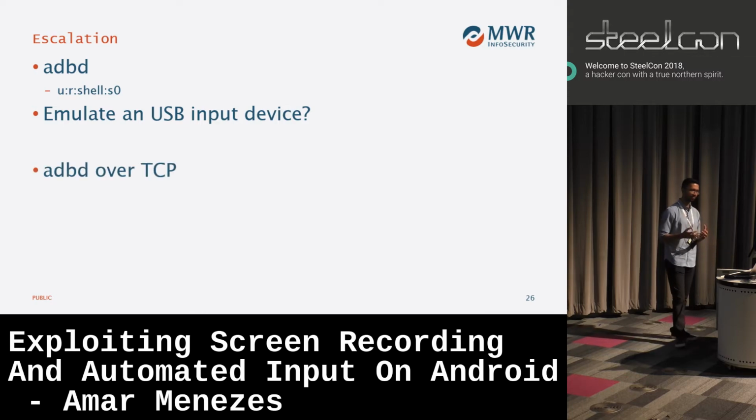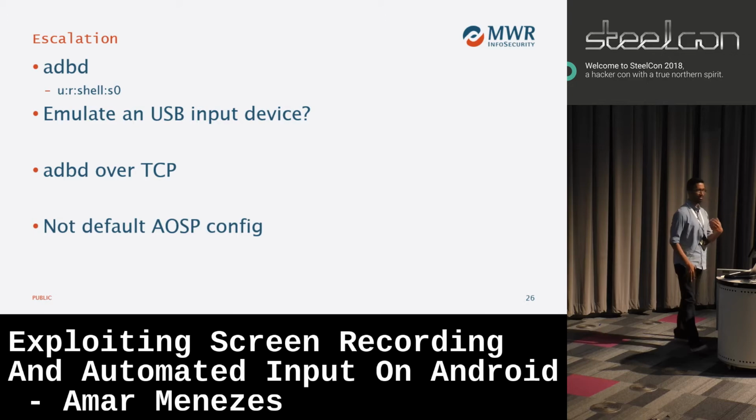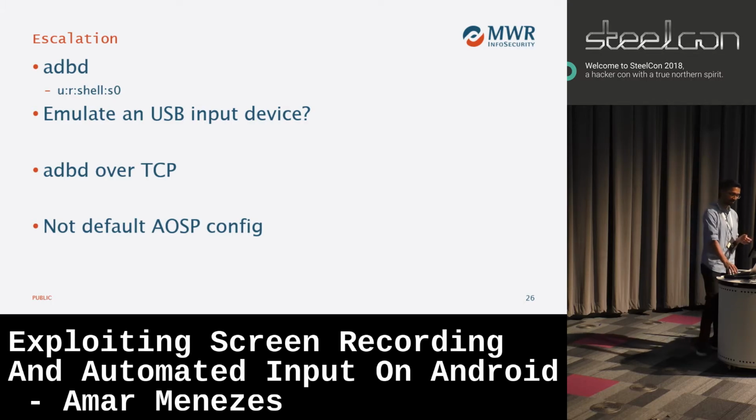The second thing that I discovered was ADB over TCP. People generally call this ADB over Wi-Fi. What this allows you is to run ADB over a TCP port. This is something that you need to manually enable. It doesn't come enabled by default, where you need to connect to ADB and tell it, listen to port 5555 or any port of your choosing. And like I mentioned, this is not part of the standard AOSP config. So we are looking for misconfigured devices or devices that have ADBD listening over a TCP port.